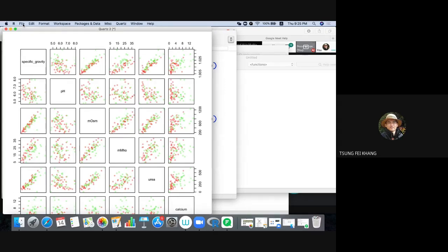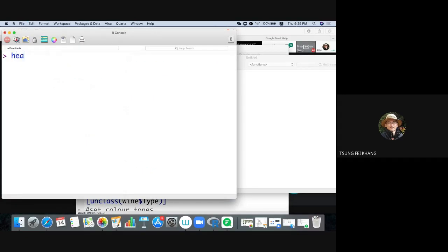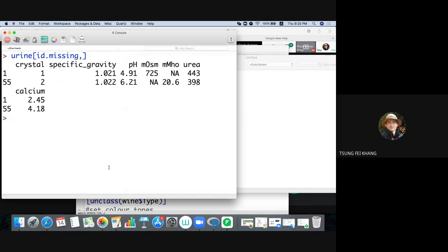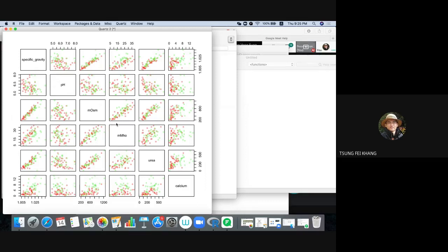Right? Okay, so can you tell me, red for the first group, right? The first one is, what is missing? The first one is MMHO that is missing, right? So MMHO is correlated with what? In the red group, is it correlated strongly with what variable? Specific gravity? You focus on the red color. How about pH? Definitely not, right? Because the correlation between the pH and the MMHO is very weak.